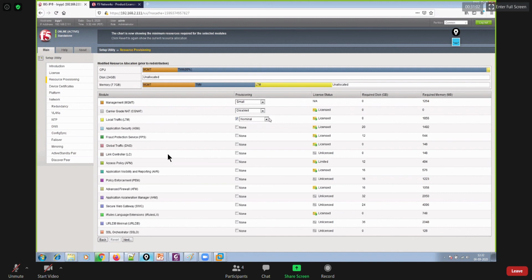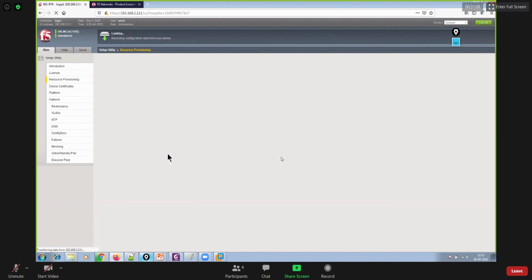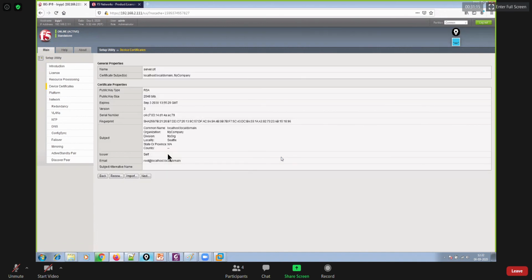Okay. So I'll keep it nominal, and the rest you can see that nothing is provisioned right now. I'll just click on next. So provisioning is done. You had only three options: nominal, minimal, and dedicated. So that's now your device certificate, right? This is the certificate that will be utilized when you access your device using HTTPS. You can see this is the device certificate that it's utilizing, right?